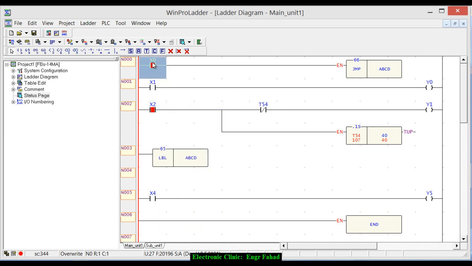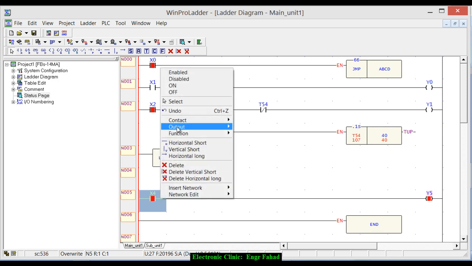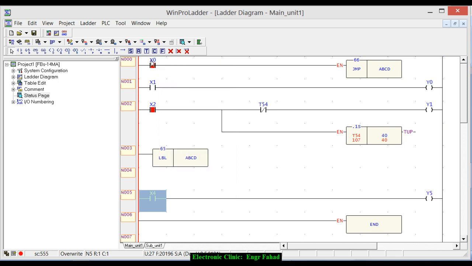Why? When we press this button, EN is equal to 1, so it will jump from here to here, and all these instructions are not executed. And this one will be working because this is outside. So as you can see, this is working. And if I turn it off, you can see the timer has started again and it can be controlled.